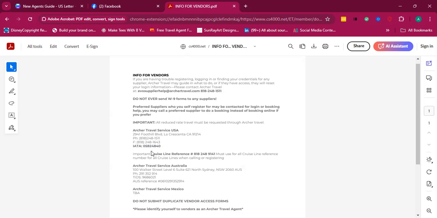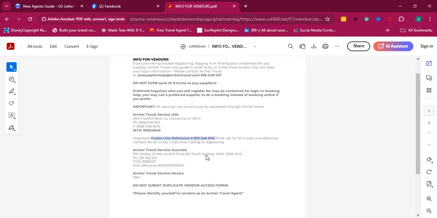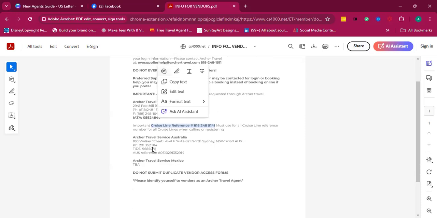The cruise line reference number works the same way, just with cruises. A lot of times they refer to it as a phone number, even though it isn't. You are going to make sure with cruise lines, you give them this number so that you can protect your commissions. And then Australia is here, and again for Mexico, or Europe or any other area, please reach out to your mentor, okay? So there's that for you.